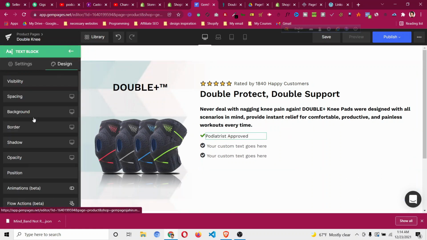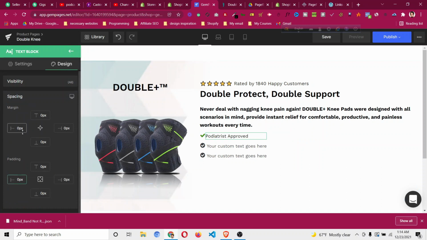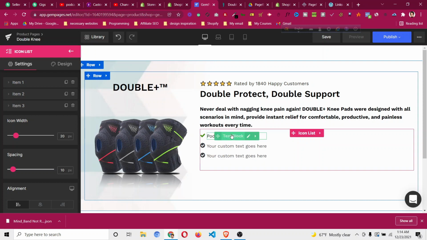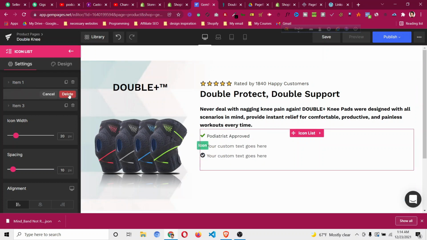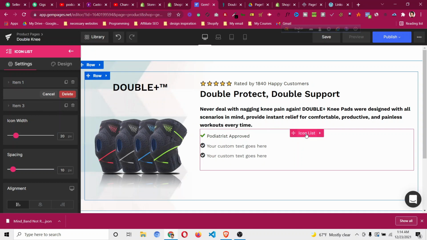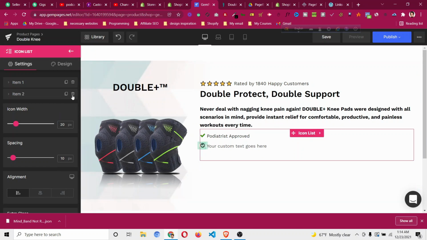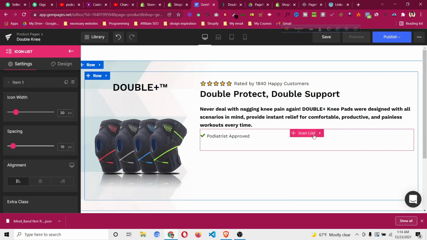And for this text, I will just click on the spacing, and then I'll go to design and click on margin and give it a left margin of 5. Okay, and after doing one icon properly, what you can do, you can delete the last two icons. Okay, click on the icon list and then click on each icon's delete button, click delete and click delete as well. And we did this one properly.